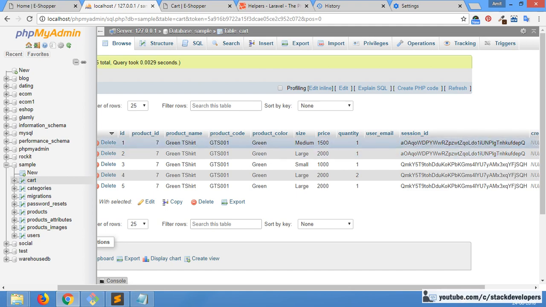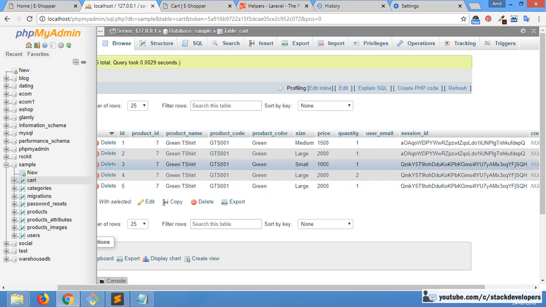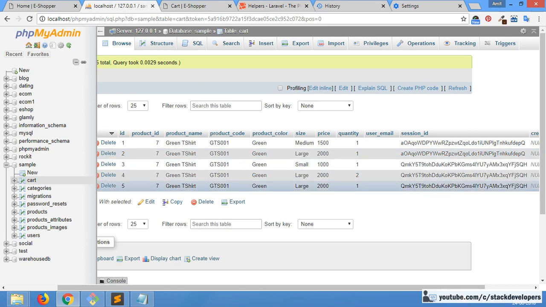And these variables, these IDs, old session IDs, we are going to remove from the cart table in future videos so that our cart will not get overloaded. So we will just display these three items, and its session ID is the same: small, large, and large.